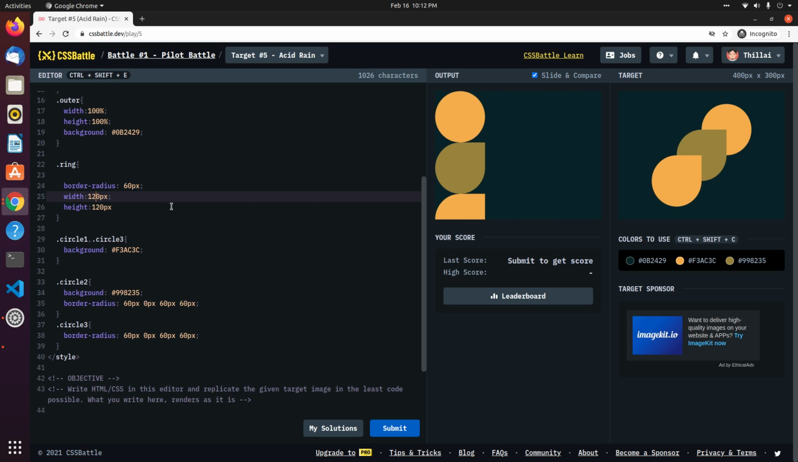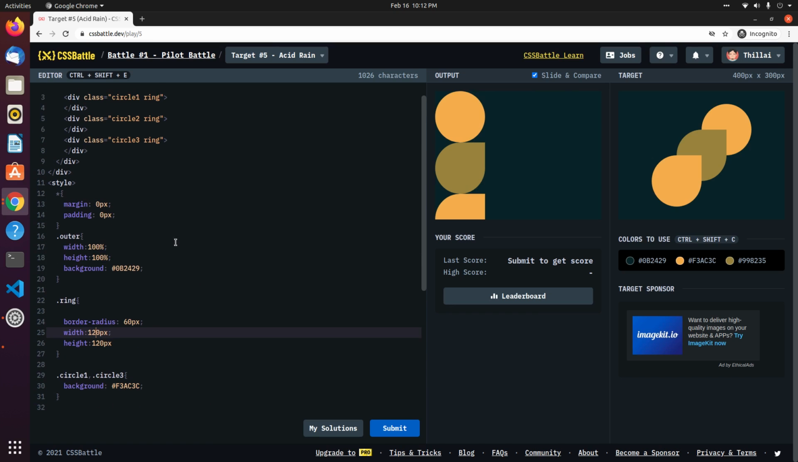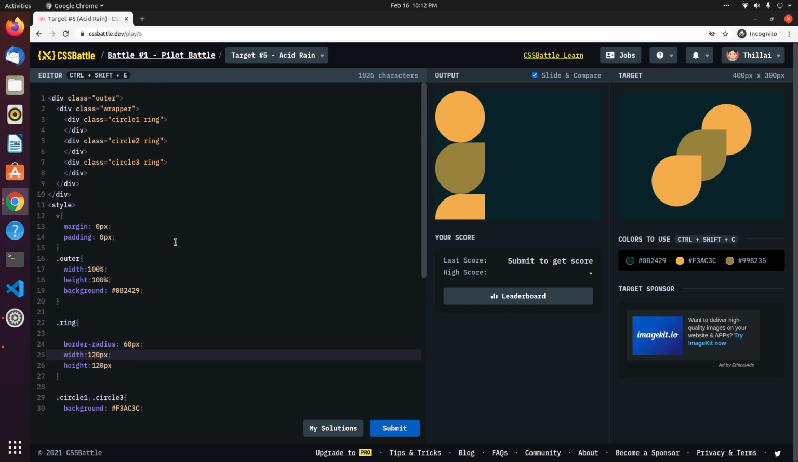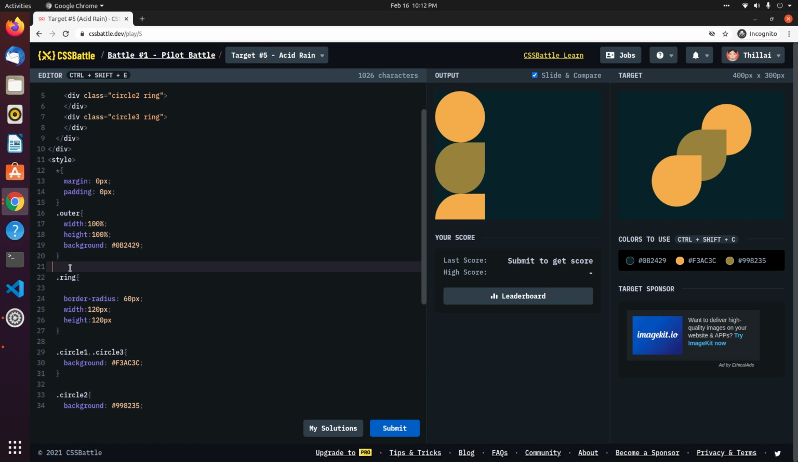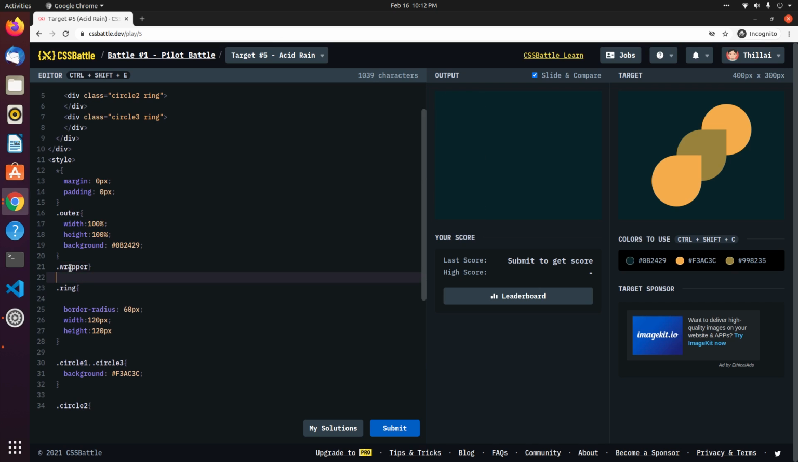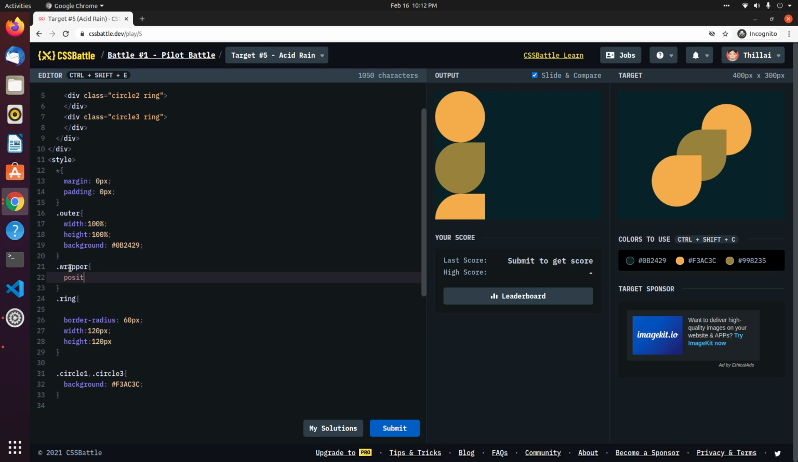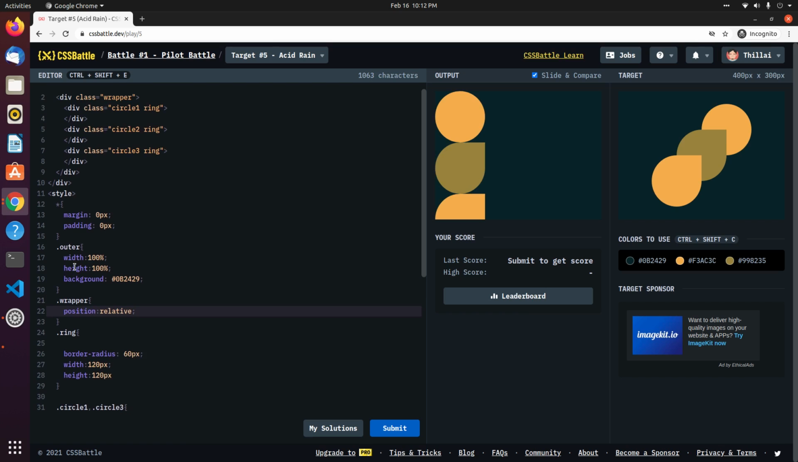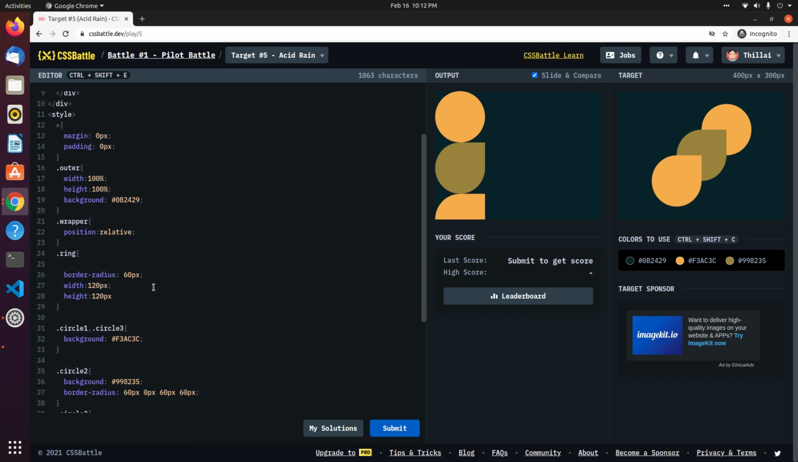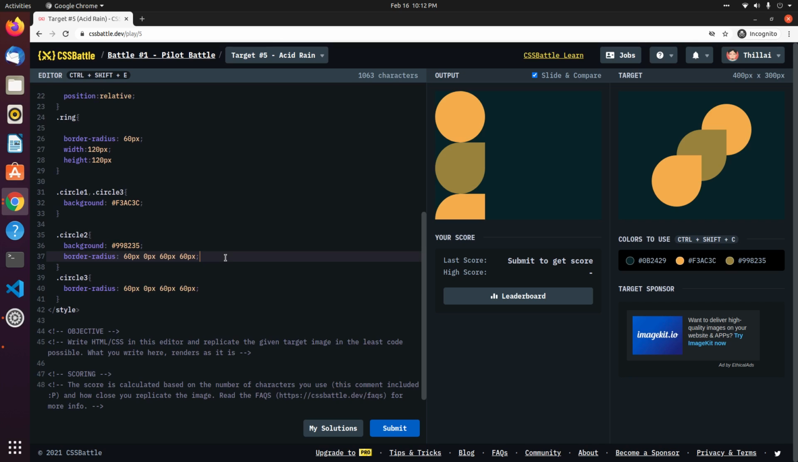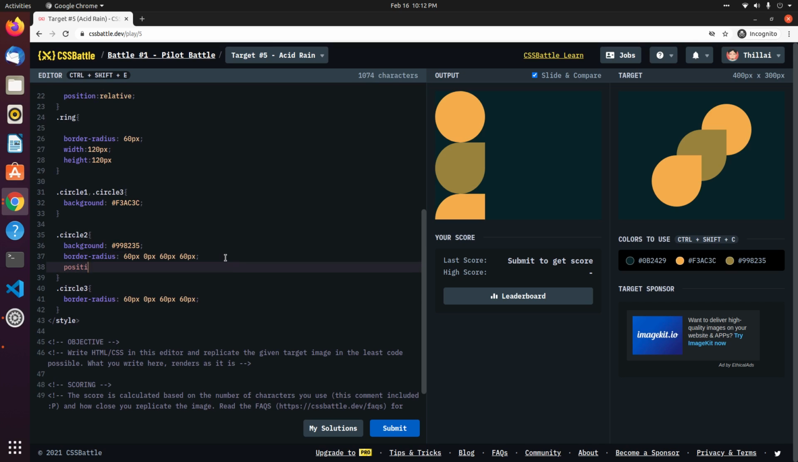Okay, so now we just want to align these divs in a proper way. So what shall we do now? Either we'll use z-index, or we will use position absolute. For now, let's say this wrapper as position relative. So dot wrapper, make it position relative. Okay. Now we say this circle 2 to be position absolute.